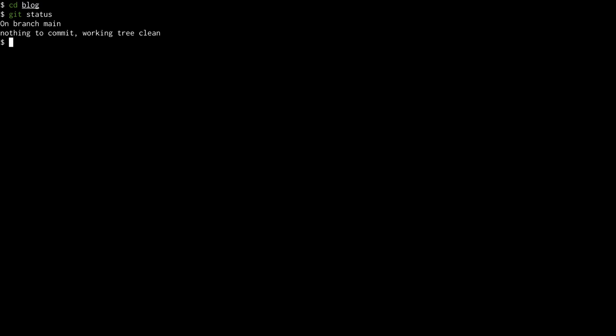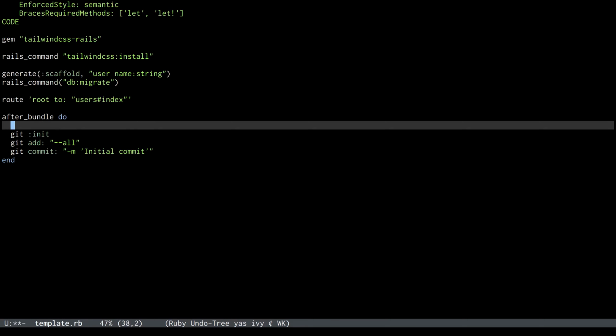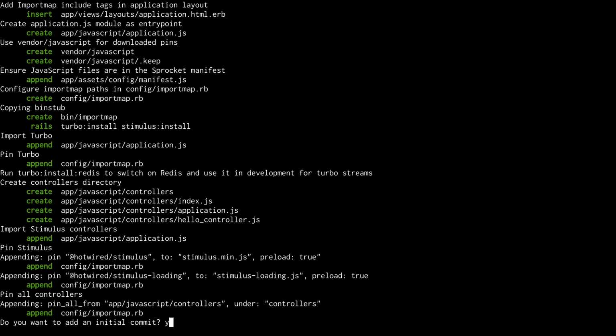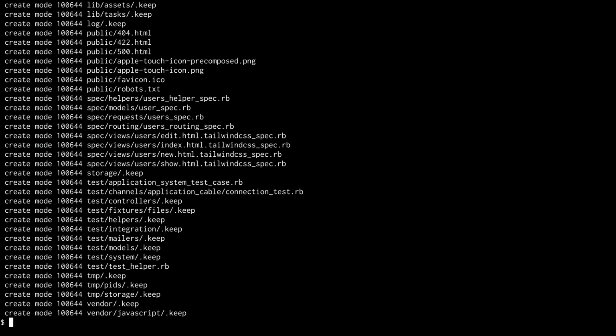Rails application templates ship with a series of methods that allow us to ask questions to our users in order to customize the template at execution time. We have the ask, yes?, and no? methods. For example, we can ask our user if they actually want to commit the changes. And when we run the template, we'll be able to decide if we want to execute this last step.